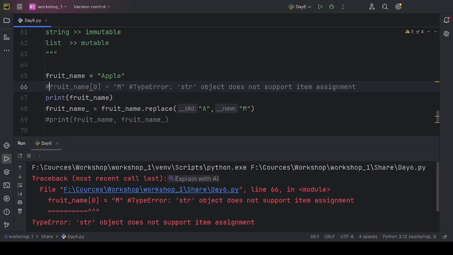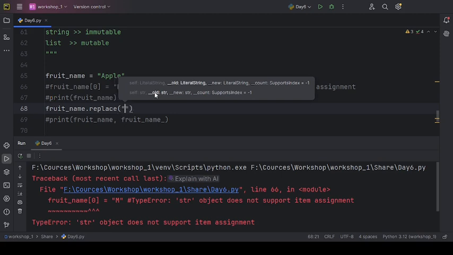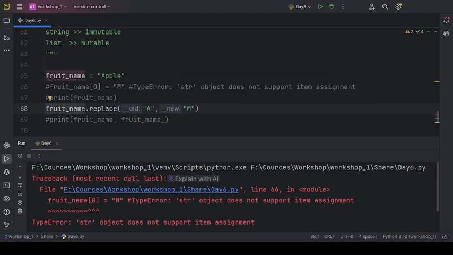What are the alternatives? What if we want to make changes? Let's say I want to replace a with m. It is possible in string: use the variable, then take a dot and get the replace method. Here I am going to pass a and replace a with m. So let's see what it throws.